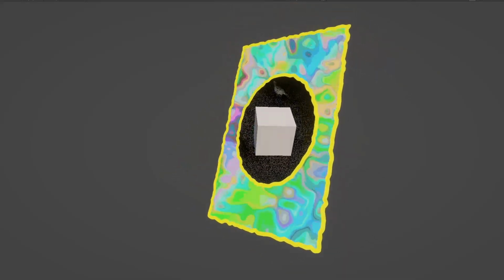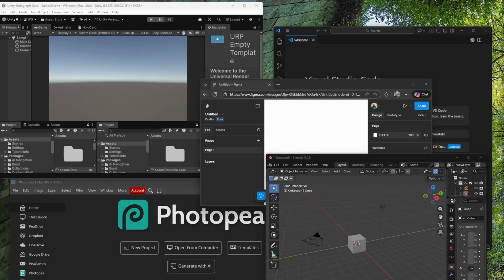I've got Visual Studio Code. I'm going to use Figma. I'm going to use Blender, and I'm going to use Photopea. And Photopea, if you haven't heard of it, is a free Photoshop alternative. It's kind of like going back in time and using Photoshop 5, but it has everything we need. It's pretty cool. So let's go ahead and make this holographic card.